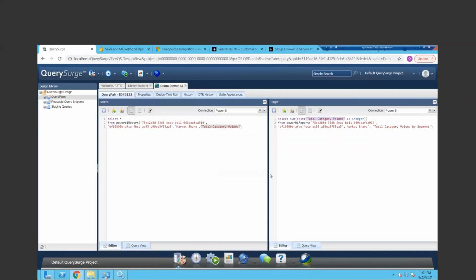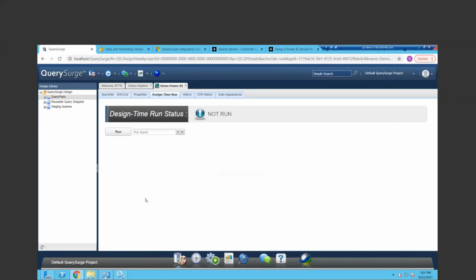To kick off this test is also incredibly easy. Once we have our queries set up and they look correct, all we need to do is click this Design Time Run button right here. This will let us kick off our test, and we'll actually pull the data live from Power BI directly from the report itself, compare it together, and make sure that they are matching correctly.